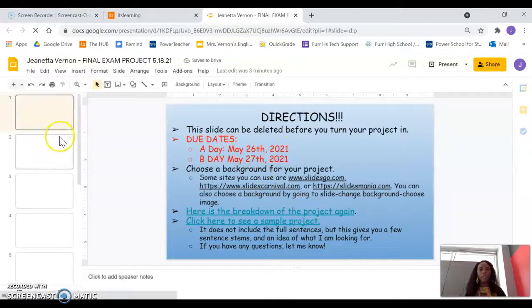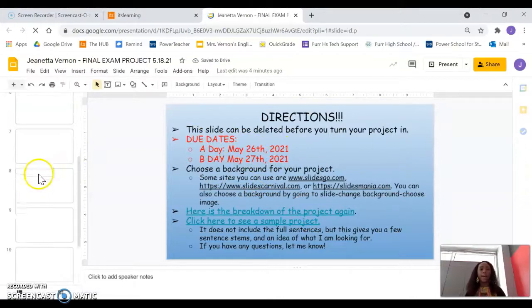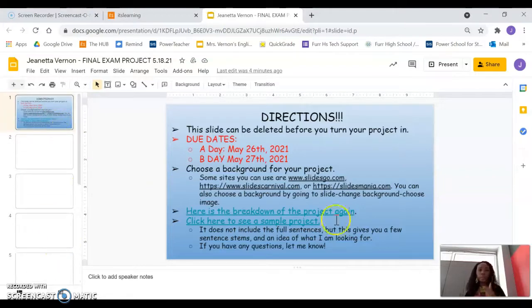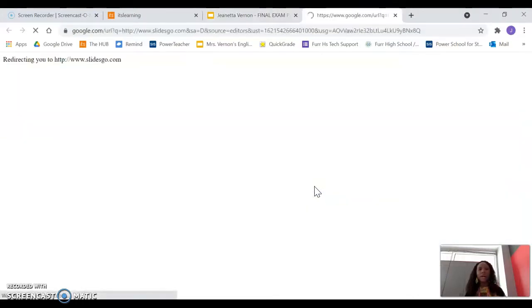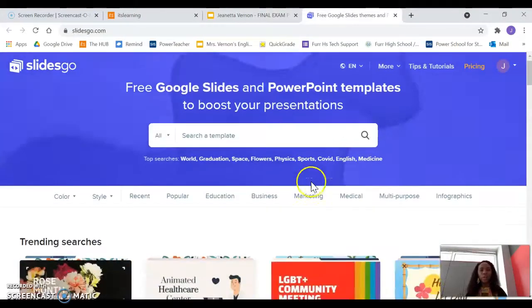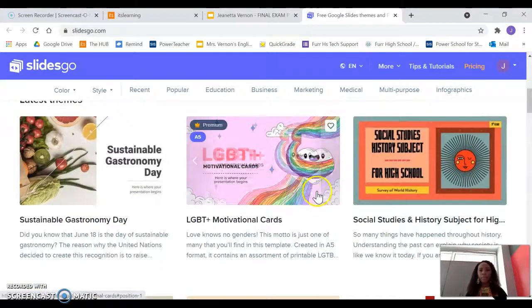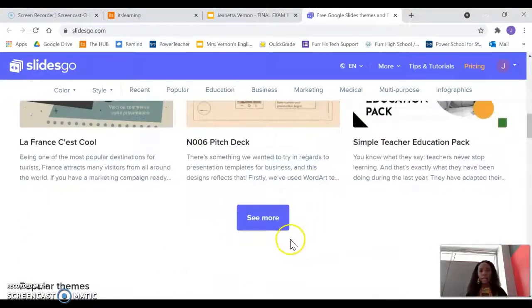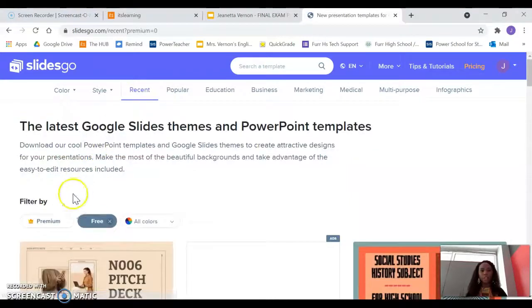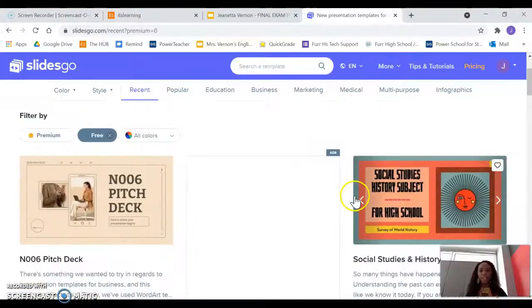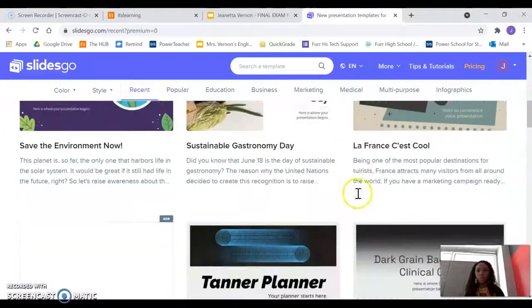Okay, so here on this slide, you see I have given you 10 blank slides. And on this very first slide, it says choose a background for your project, and you can go to any one of these sites to find a background. Okay, so I'm going to go to Slides Go. I like that one the best. So I'm going to see what template I like or what I can find. All right, so you want to make sure you get a free template. The premium templates actually cost money, so we want to stay away from those.